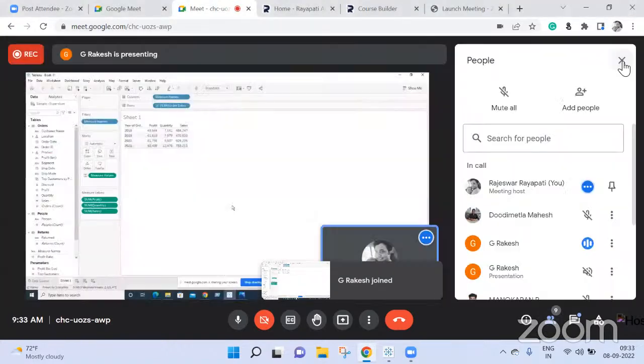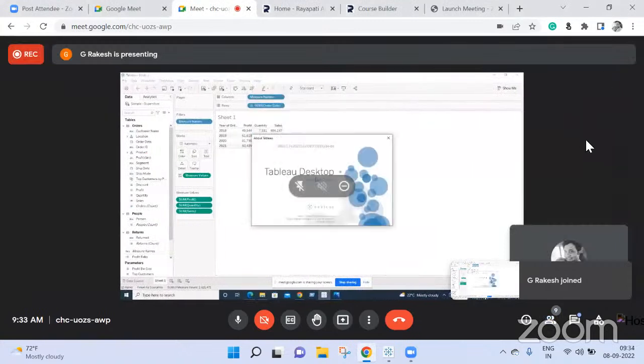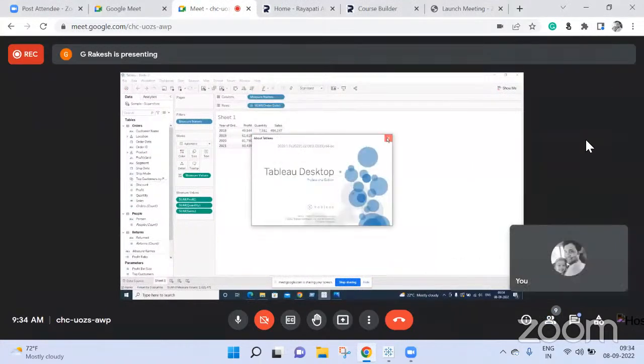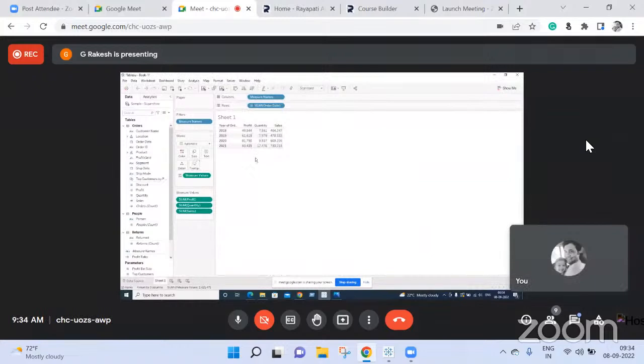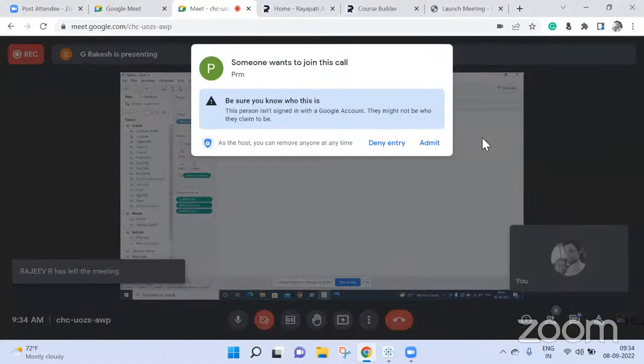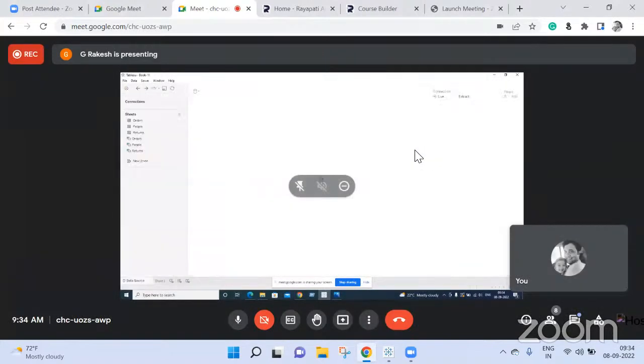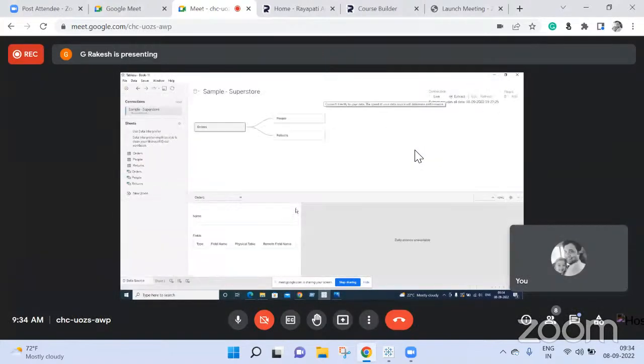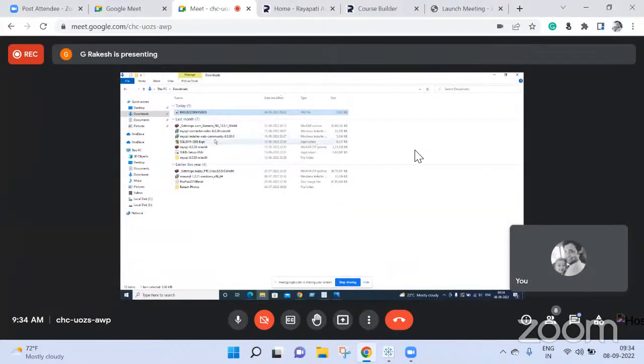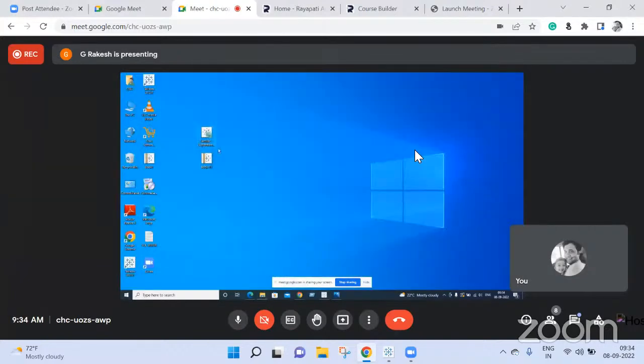See, I have opened the 2022 version. I have created a basic visualization. Here I have created this extract file and saved these two files. This is a twbx, and this is a .hyper file for that visualization. I have shared these two files to another laptop.